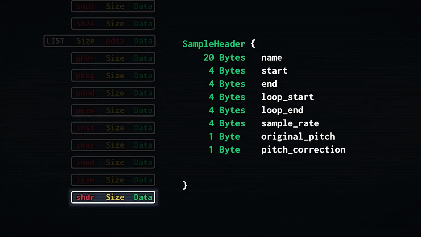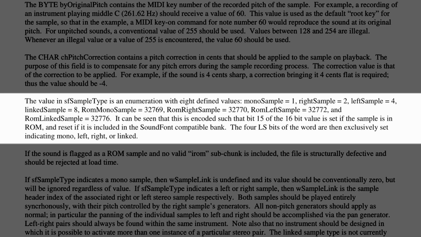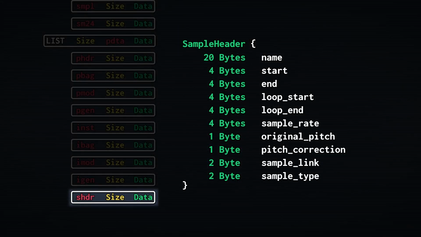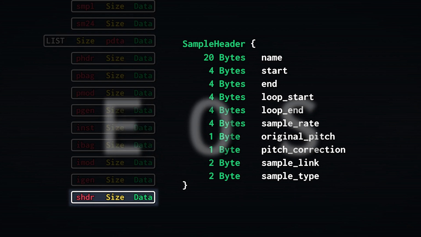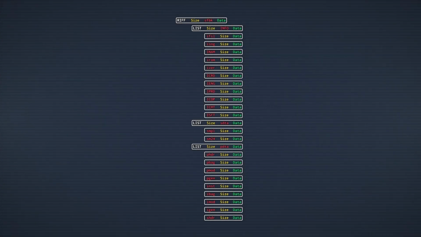Moving on, we have the pitch correction value. This one tells us by how many cents we should pitch the sample up or down. And finally, there are 2 values called sample link and sample type. The sample type tells us whether the sample is a mono sample, so it only contains one channel of audio. Or it could indicate that the sample is either the left or the right channel of a stereo sample, and whether it is stored in a separate ROM. If the sample contains the left or right channel's data, then the sample link simply contains the index of the sample header for the other channel. This basically links them together. And just like the phdr and inst chunks, there's a terminal entry in the shdr chunk named EOS. Once again, it just indicates the end of the array. And that's it. That's everything contained within our sound font.